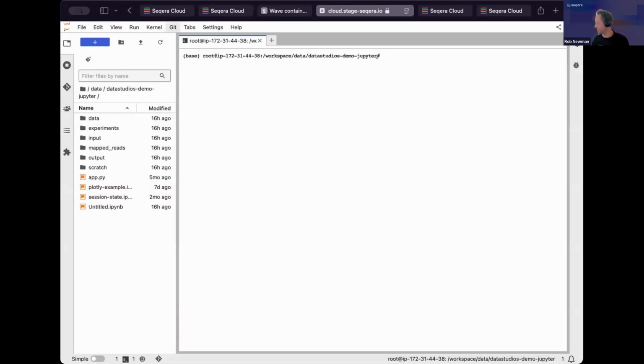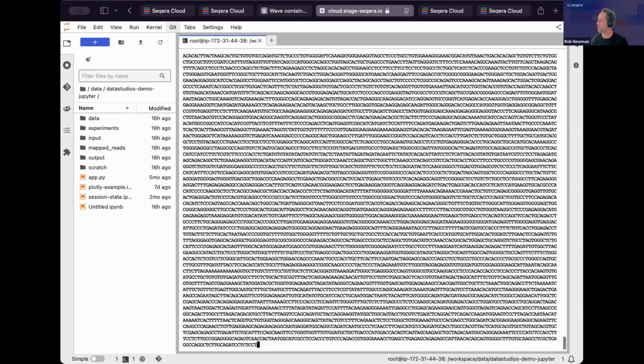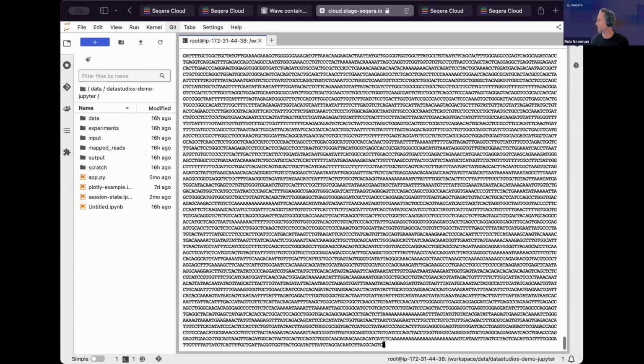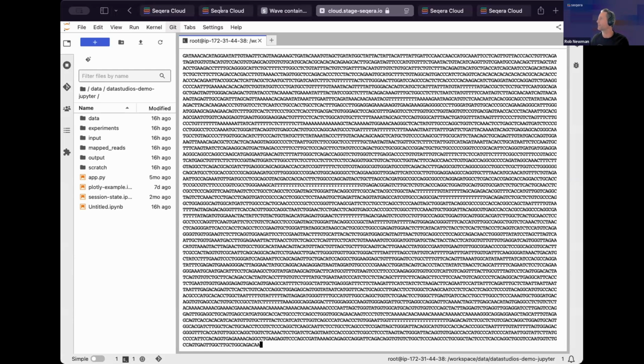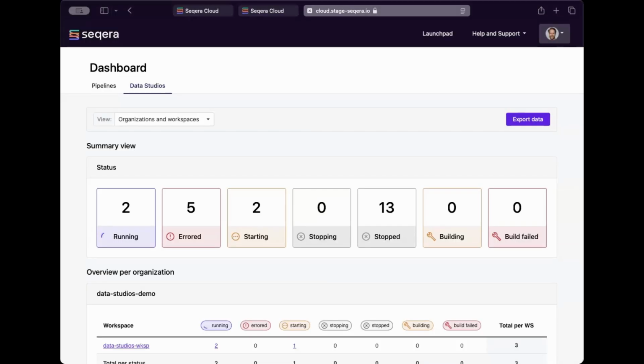Let's dismiss that. And I can run a SAMtools command directly in the terminal in this Data Studio session. And it's pulling that data. Okay, let's see if that container's finished building. Nope, it's still building. So let's jump to the dashboard.